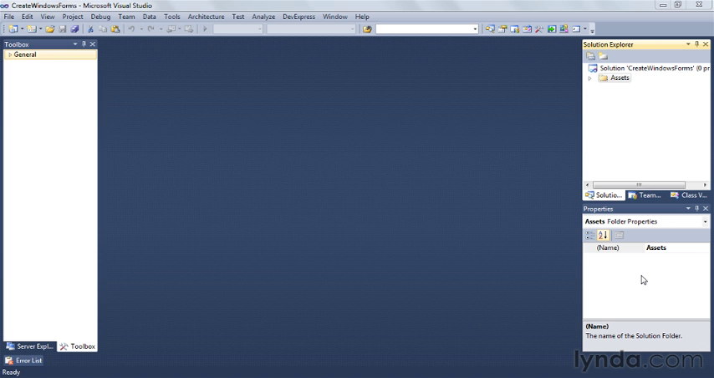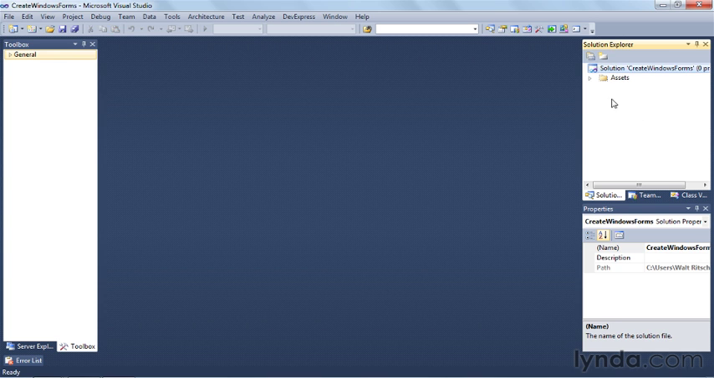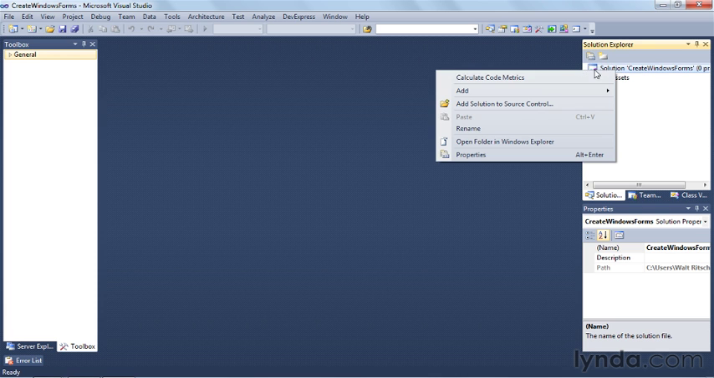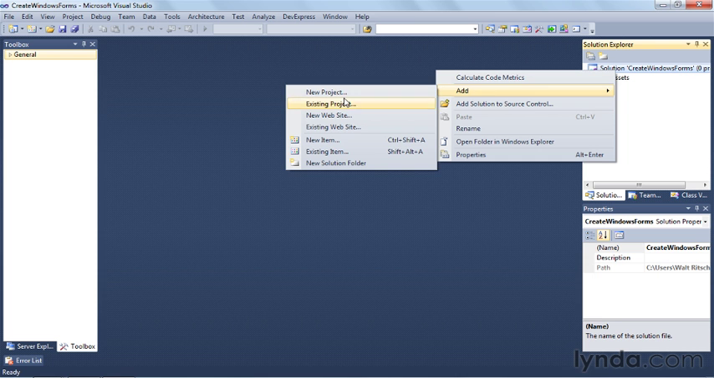Even though I'm a die-hard WPF fan, I want to show you some of the features of Windows Forms. It is a powerful tool and is still used by many development shops as their leading Windows client development framework. I'm inside Visual Studio, and I've opened a solution called Create Windows Forms. Currently, there are no projects within this solution. I'm going to right-click on the solution and choose Add New Project.